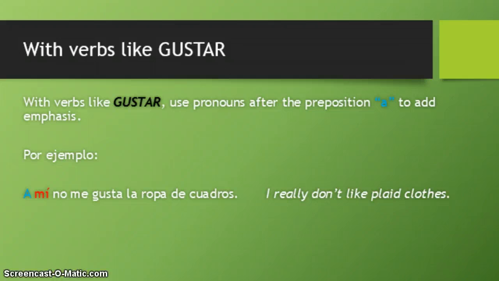All right, a couple quick things with this. We've been working with verbs like gustar. So with these verbs like gustar, we're gonna use the pronoun after the preposition a just to add emphasis. So for example, if I just want to say I don't like something, I would say no me gusta. In this case, if I want to have emphasis, like I really don't like something, I'm going to say a mí no me gusta la ropa de cuadros. I really don't like the plaid clothes. So this just adds emphasis to what you are saying.